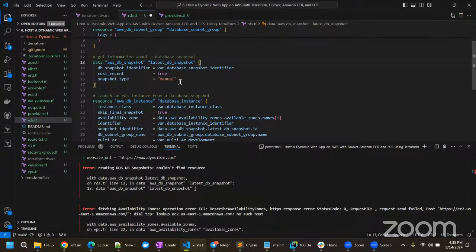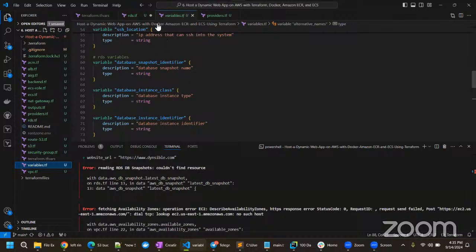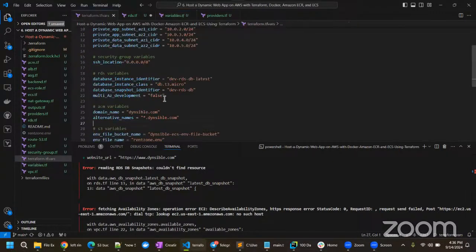snapshot, right? But your snapshot identifier, you are using var. You have a variable for it. So let's look at that variable you have for it. Snapshot, and... this is it. Right. Okay. And your variables TF one here, yeah, this one.